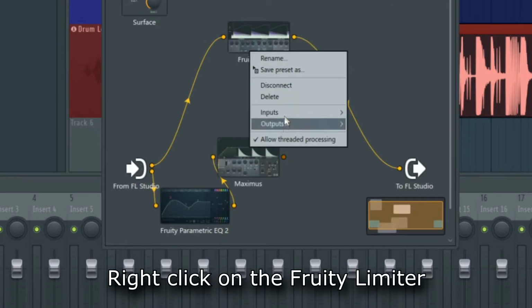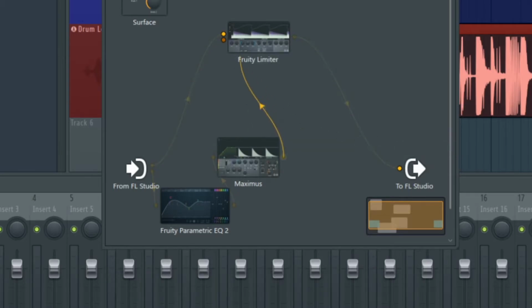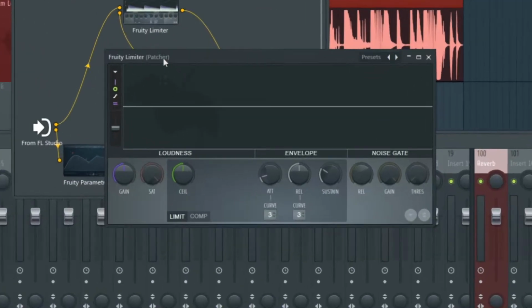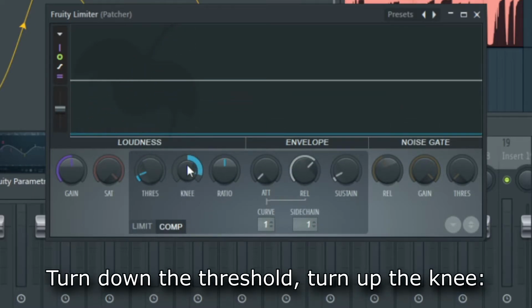Right click on the Fruity Limiter, go to Input, Audio, and add an input, add one. Connect those two. Go to the Fruity Limiter, go to Compression, set the sidechain to the one, turn down the threshold, turn up the knee.